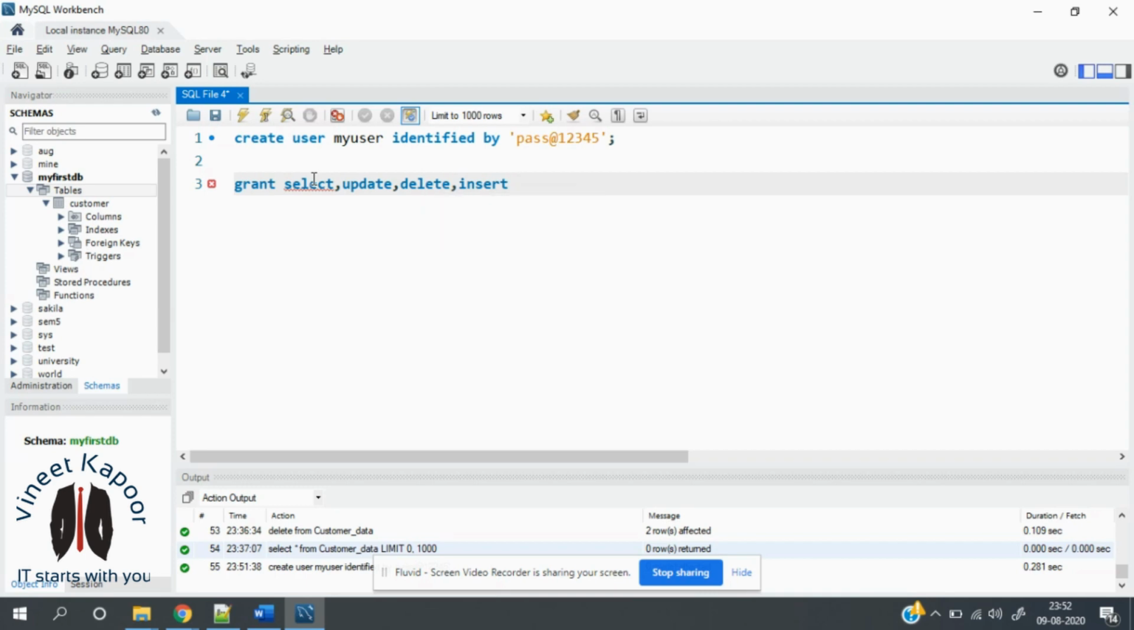And then you have to say on which database. So I have a database called myfirstdb. So I'll say myfirstdb, in which table? So I want in every table, so I'll give it as a star, and then to whom? To myuser. So you are granting select, update, delete and insert all the permissions to this myuser for this database and in every table, okay. So let me run this.